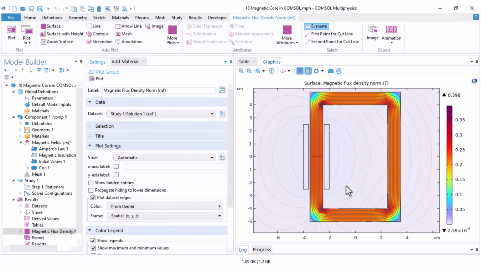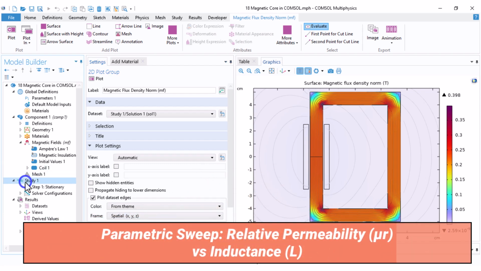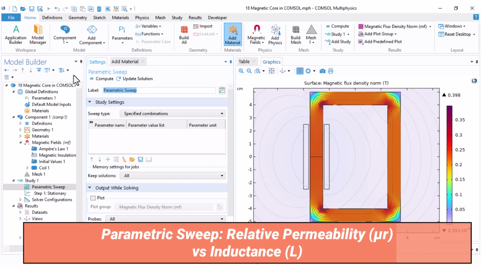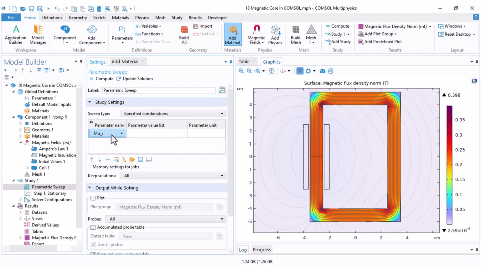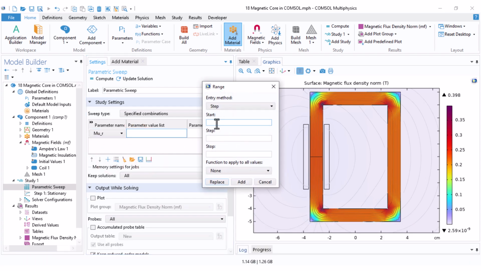Let's quantify μr's effect on the model. For that, come back to Study, right click, add a Parametric Sweep. Click Add. I want to sweep μr from 1, which is the air, to 1000 and change my entry method to number of values. 10 values would be enough.